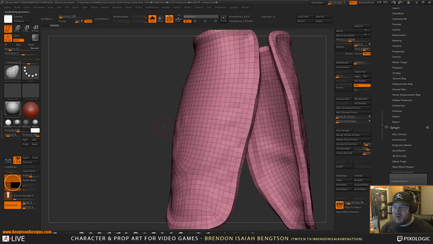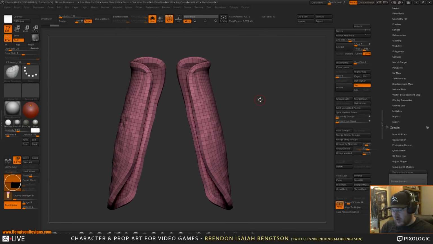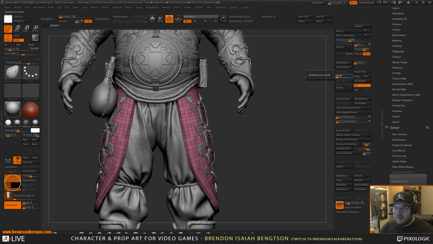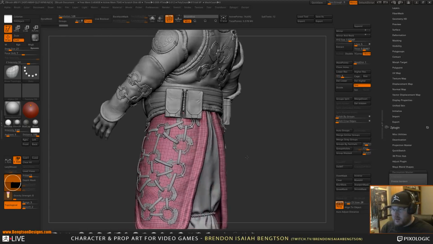I typically, personally at home, retopo and UV in Modo. I'm a Modo guy at home, mostly because it's a lot cheaper than Maya. So yeah.